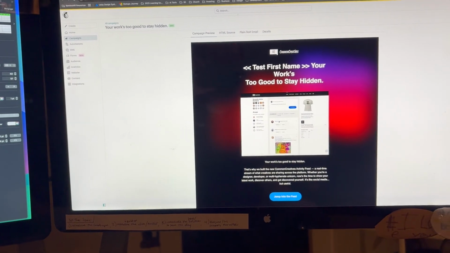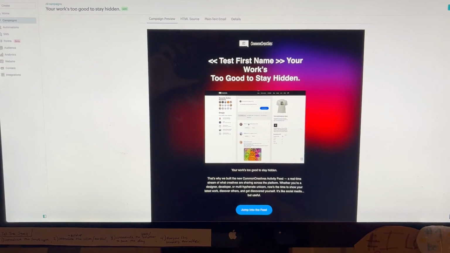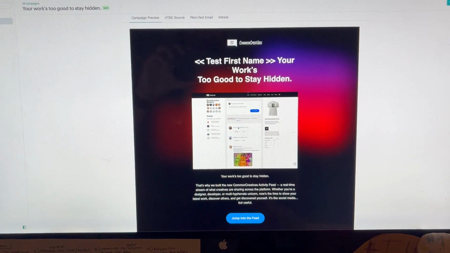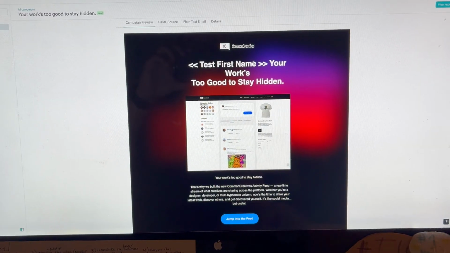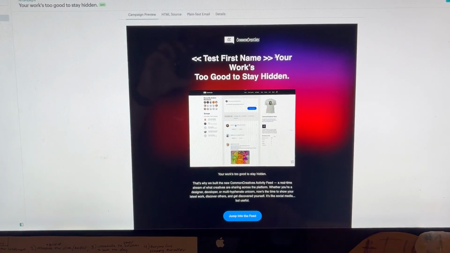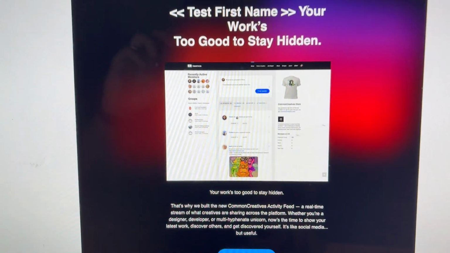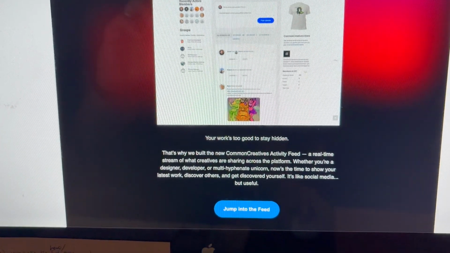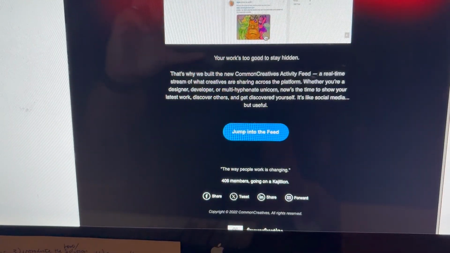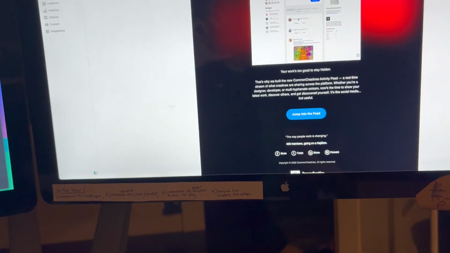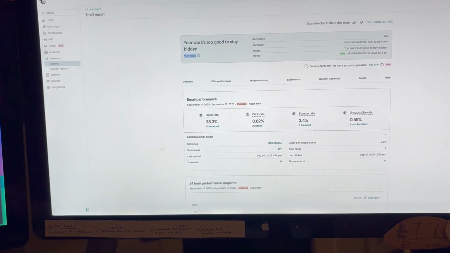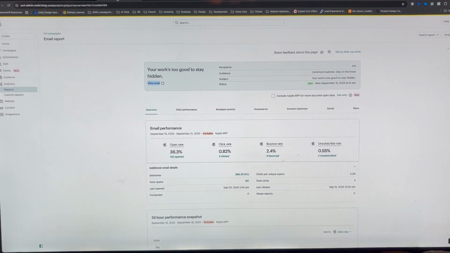So this is what the email campaign went out on Monday of this week. You can see that we put a dynamic field in here, so it would put their own first name in there. And then it was an announcement of the activity feed, inviting them to join, jump into the feed, which was the call to action button. Here's what we got for our analytics, or what our report was.